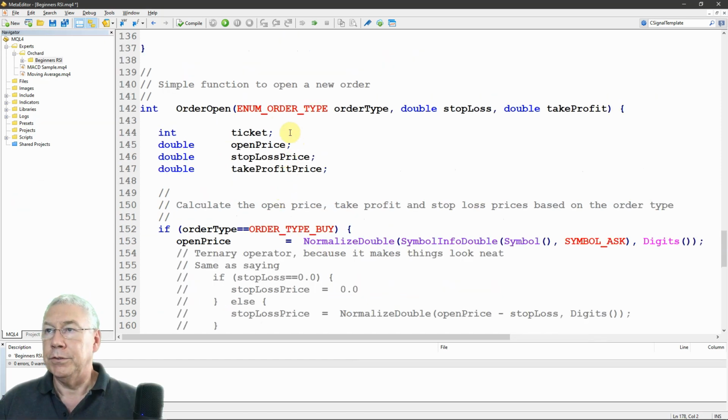Now here's the order open function. It's a simple function. It looks like there's a lot here, but it breaks down quite simply. As with every function, I'm defining the return type, and this is an integer because it's going to be returning the ticket number that's assigned, and those are integers. The name of the function, and then the arguments to it.